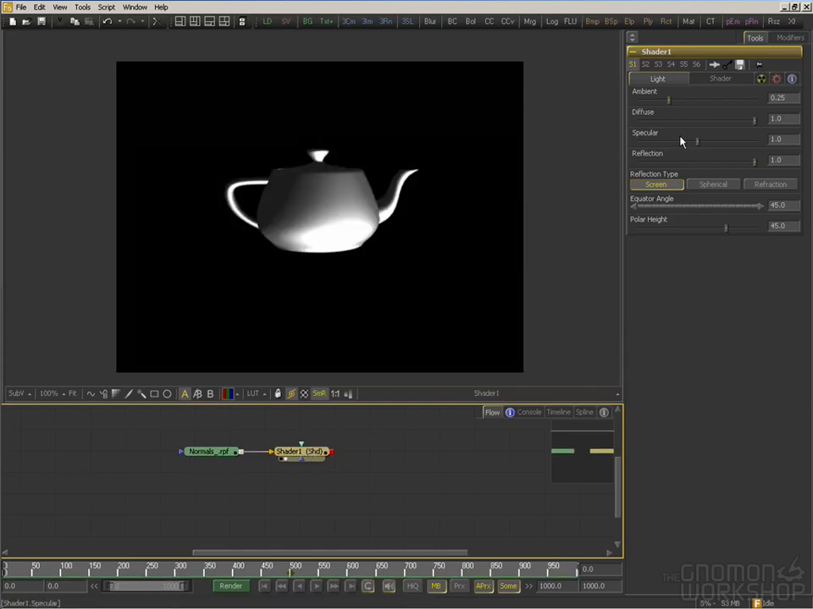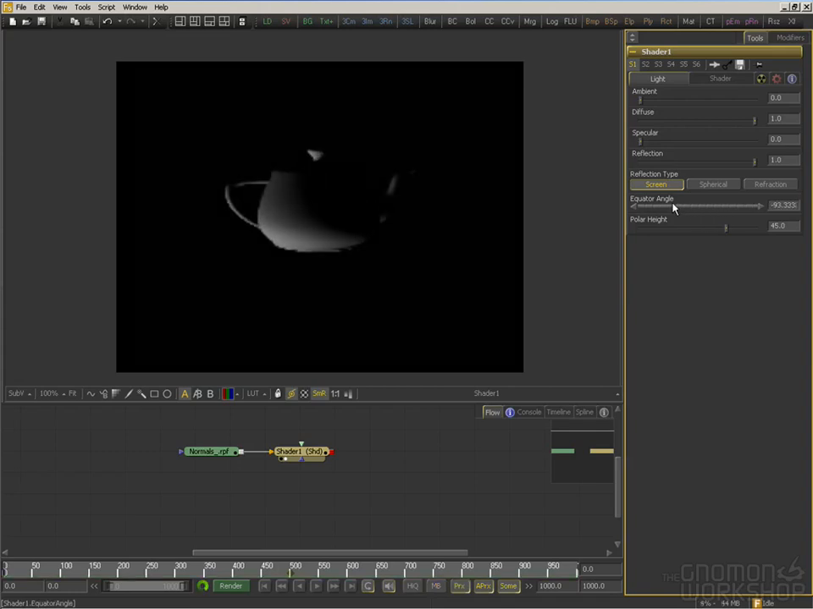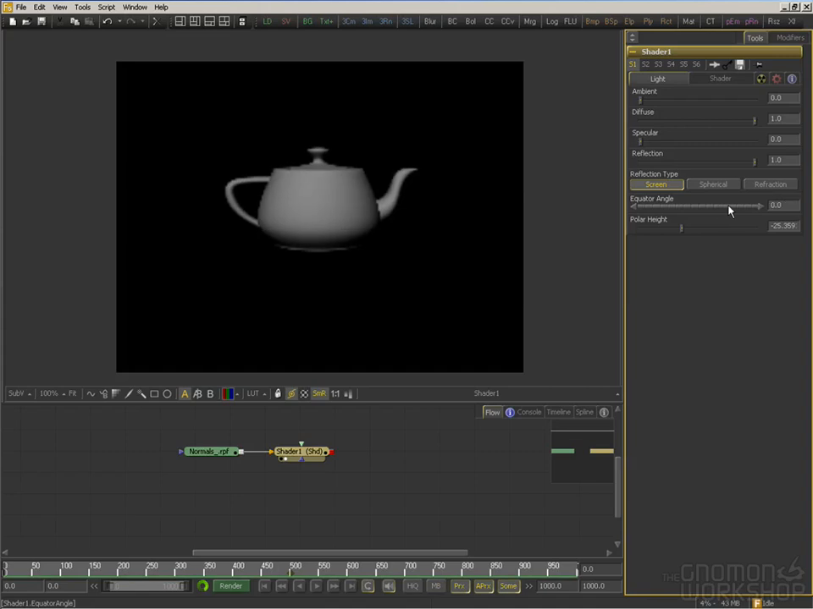Alright, now first thing I'm going to do is take the specular all the way down. I'm going to take the ambient all the way down. And you'll notice we suddenly have a teapot that's got some light on it. What's really cool now is you see the equator angle and the polar height. If we start adjusting these values, we can actually relight this object from any angle we want, any direction, doesn't matter.